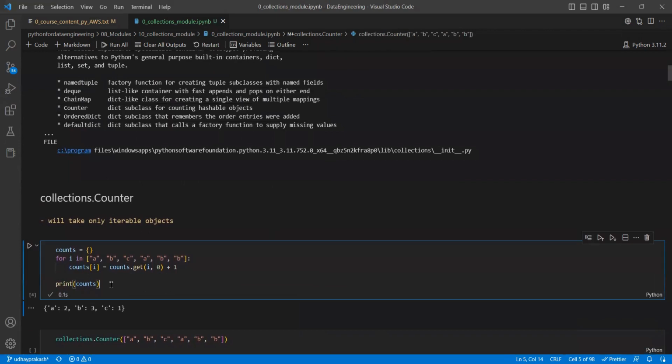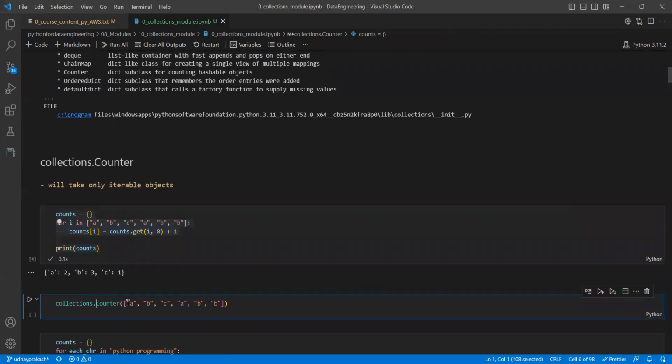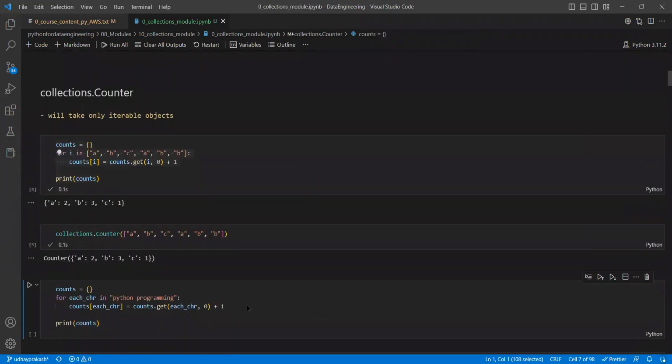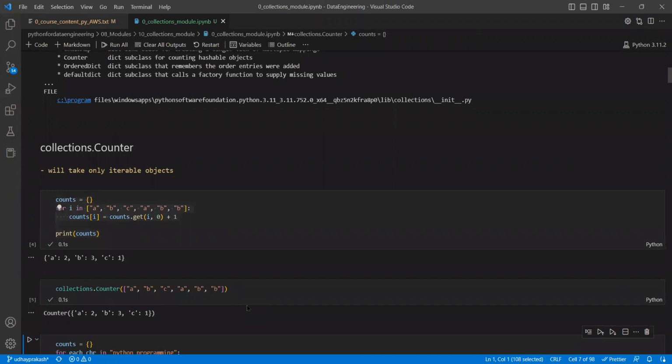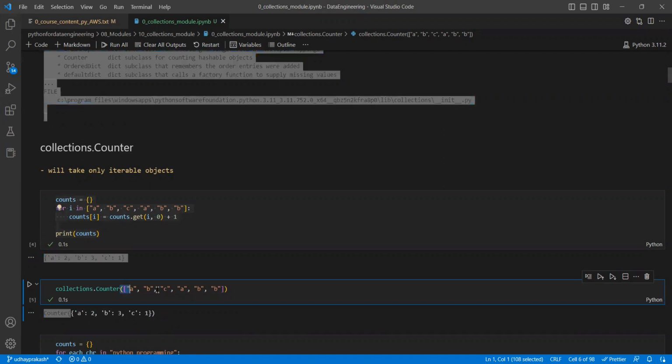Instead of writing this much logic, you can do it in one shot using collections.Counter. If you do collections.Counter, the same thing happens. Did you see? In collections.Counter also, it is creating a dictionary. It is of Counter type, but you can use it like a dictionary. It also gets all the keys and the values. And the beauty is that the results come in the order you have given.